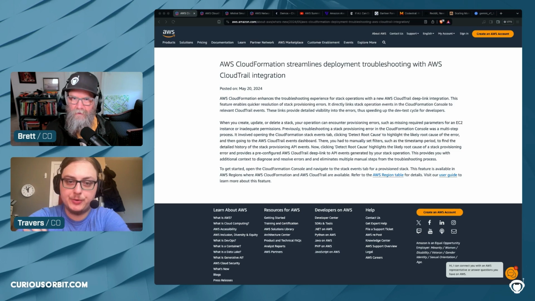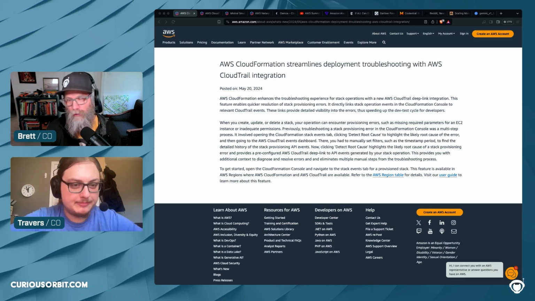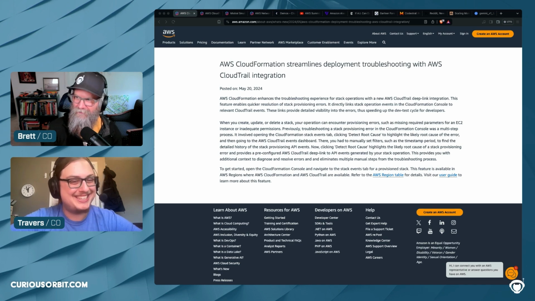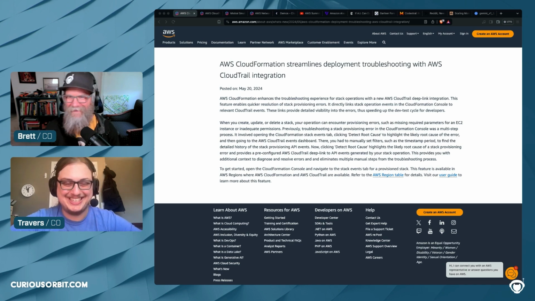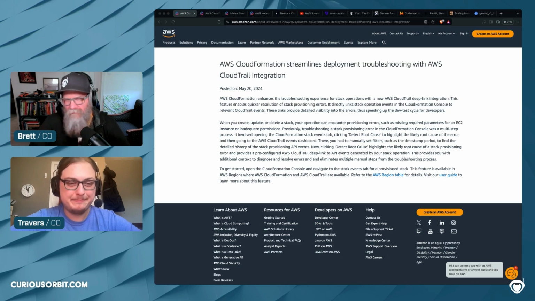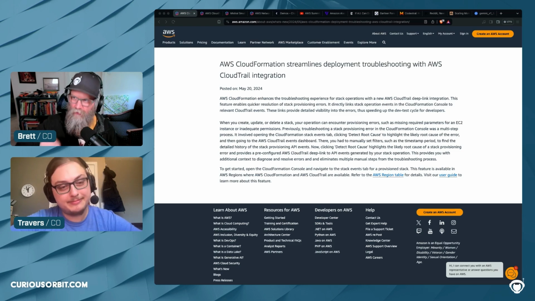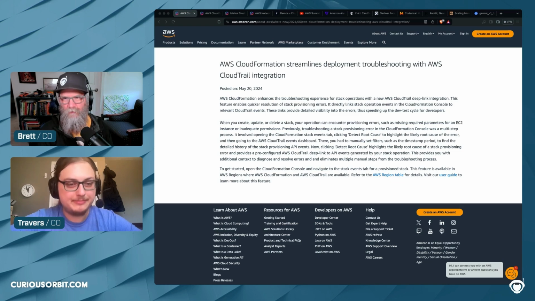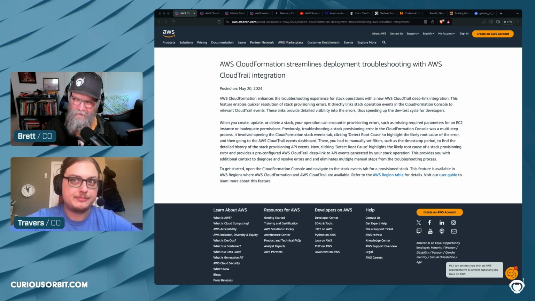Does it pull you directly to the CloudTrail event that they think is associated? Yes. Excellent. I purposely made a CloudFormation template not work to see how this worked. I had done the detect root cause thing before, and it took you to the specific event, which is better than me having to scroll through and look. But now, instead of having to try to find it in CloudTrail, it took me right to the event. That's actually got some useful value.